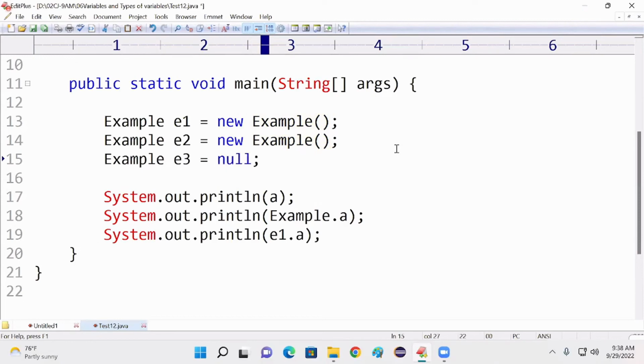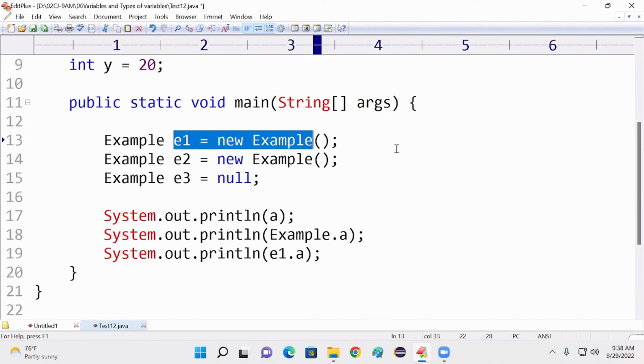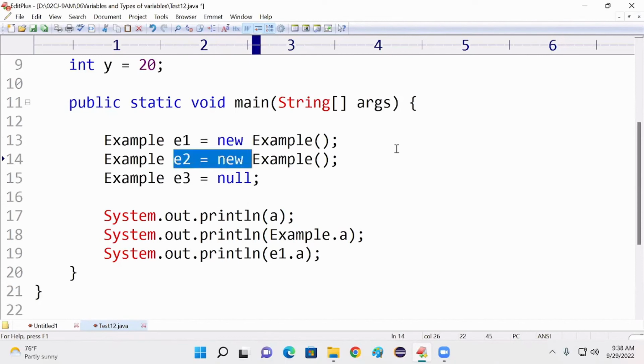Tell me, is E3 an object? Why? E3 is not an object. What is it? E3 is just a variable. Is E1 an object? Is E2 an object? Is E3 an object? Is ABC a name? No, because the name ABC is not given to any person in the world. Same way, E1 we call an object because it is assigned with an object. E2 is called an object because it is assigned with an object. E3 is called just a variable because it is not assigned with an object.